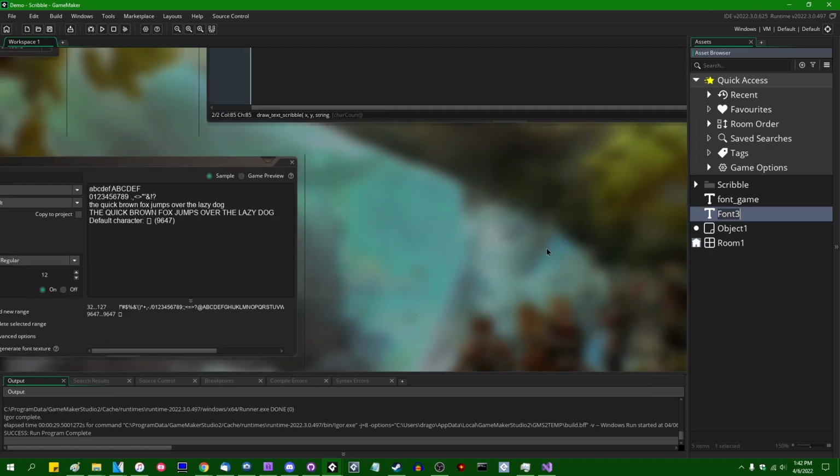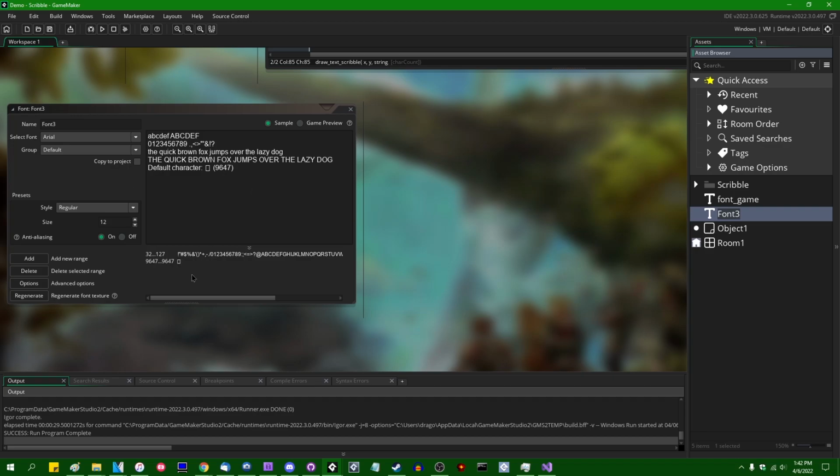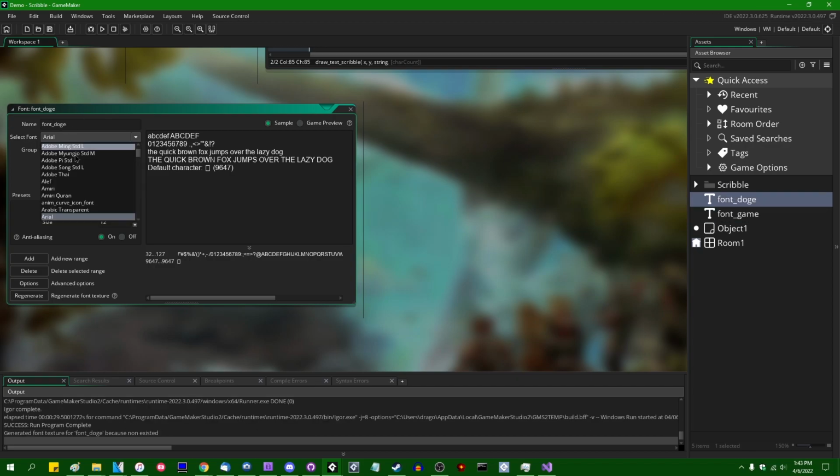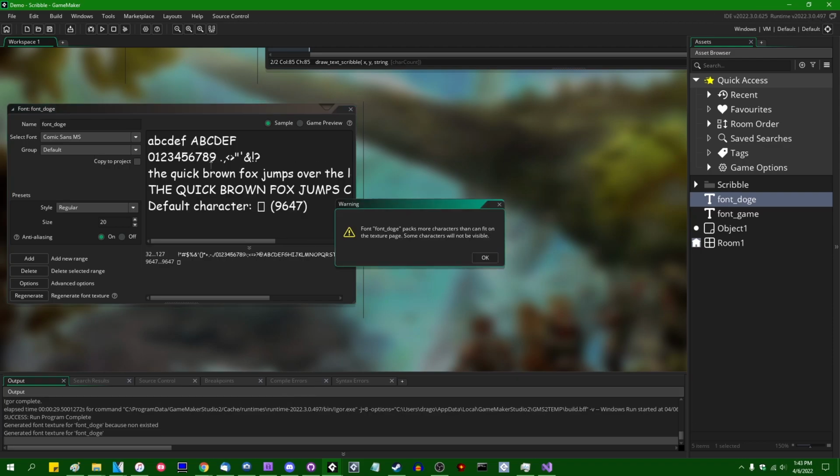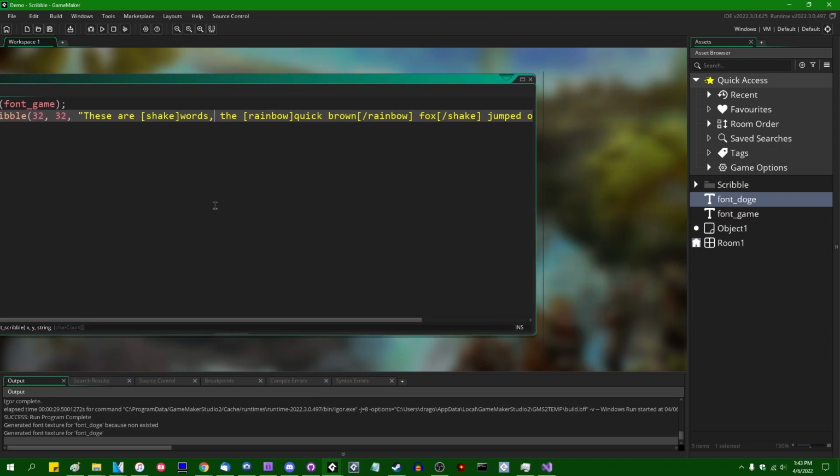So I'm going to create myself a second font. Let's call this one, I don't know, font Doge or something. And this can, of course, be, where is Comic Sans? I cannot believe I am doing this. I cannot believe I am going this far for the joke. Let's make this size 20, same as the font default.